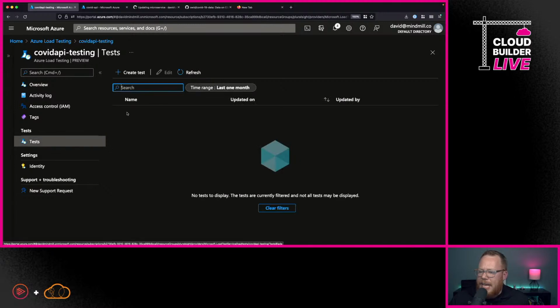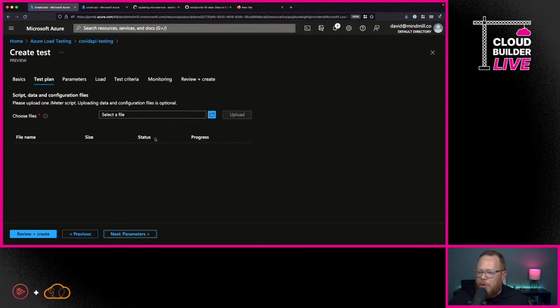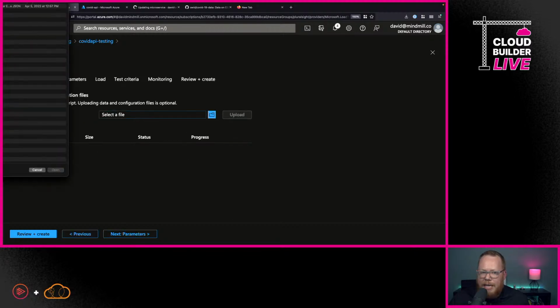So here for tests, I'm going to go ahead and create a new test. I'm going to just keep the default name, and I'm going to say, no, I don't want to run it right after creation just yet. Next, we're going to create a test plan. So I'm going to go select that JMeter file that I mentioned earlier.